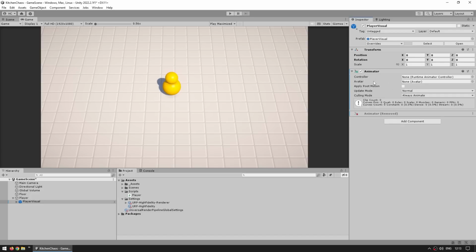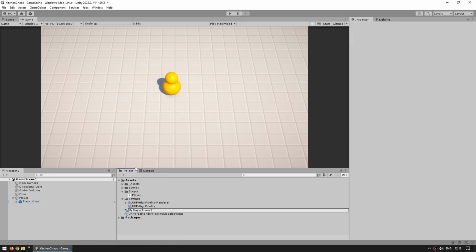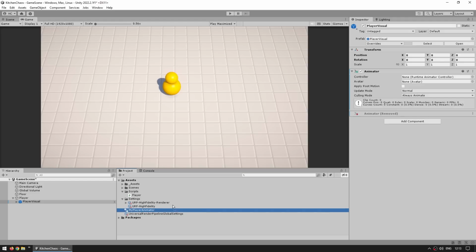Okay, so to drive this animator component, we need an animator controller. Let's go into our project files and let's create a brand new animator controller. Let's call this my player animator. Then let's select the player visual and just drag the controller on there. Okay. Again, if you have issues and you cannot drag the animator onto the field, make sure you're using the animator and not the animation component. Okay, so with this, we have assigned our animator controller.